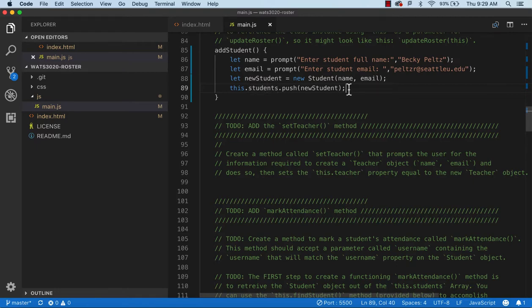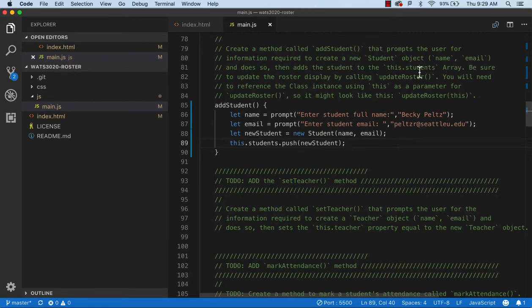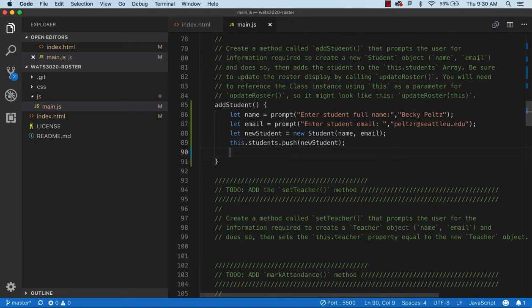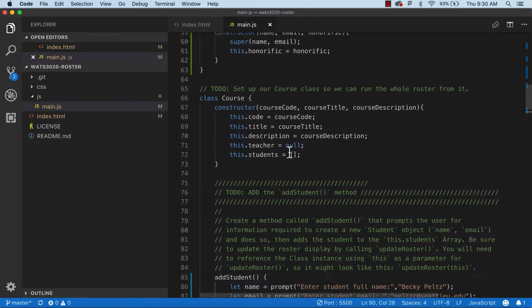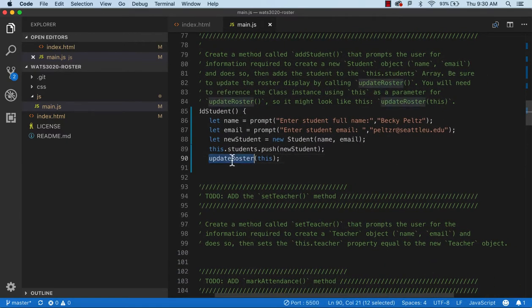So the next thing that we want to do is, we have added the student to the this.students array. Then we need to update the roster by calling update roster. And in order to do that, it's telling us we need to pass a reference using this. So roster, this is a function that we're not writing. What it's telling us to do is call update roster and pass it this. What we're doing is taking this as a reference to this instance of course that we're creating. And when we say update roster, let's see what happens there.